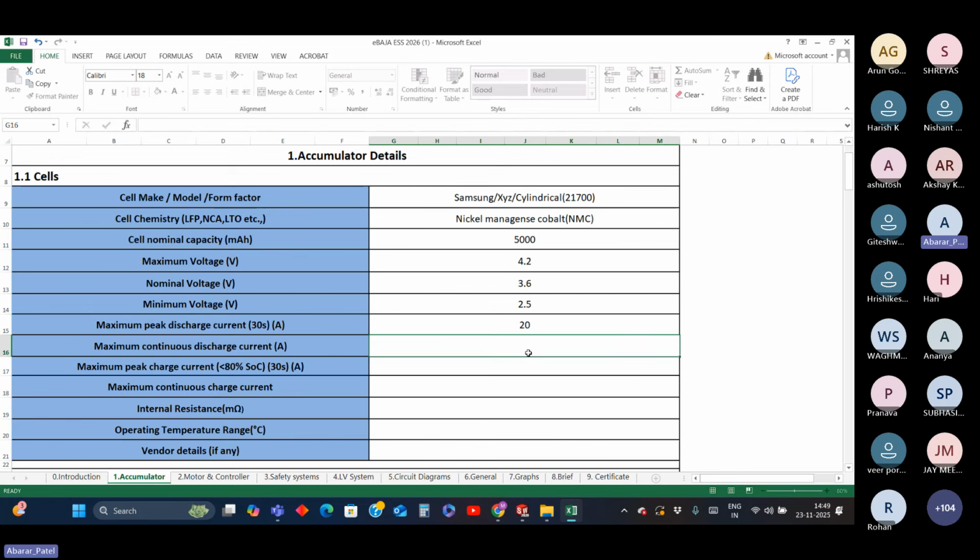Maximum continuous discharge current is the amount of current which your cell can continuously provide, in case you are operating your motor at rated conditions. So it may be around 5 or 6 amperes in this condition. Continuous discharge current is like 5 amps.